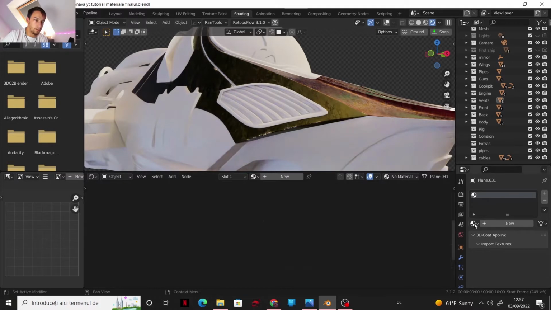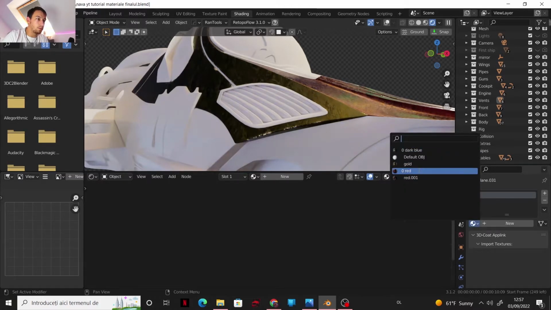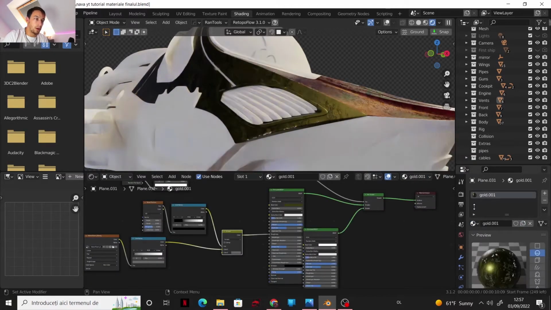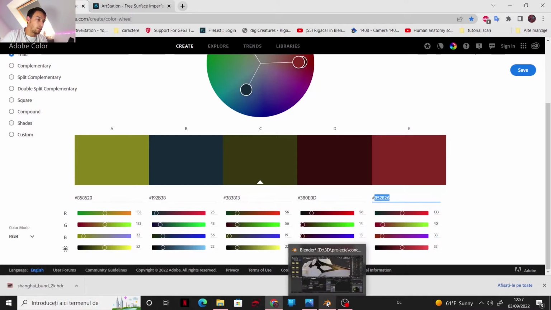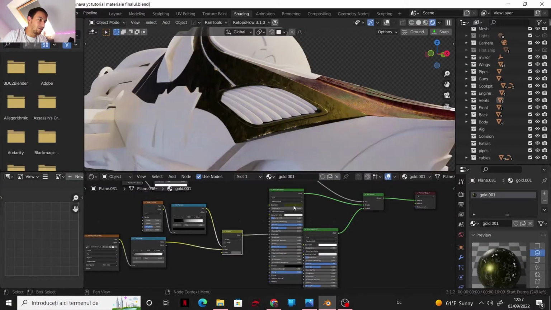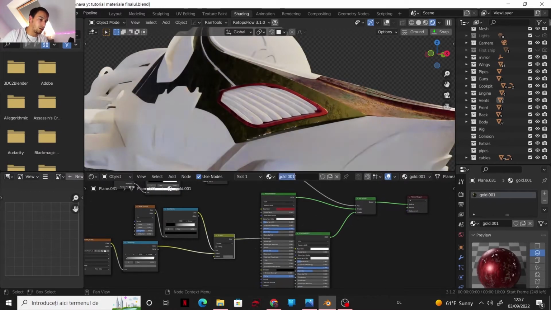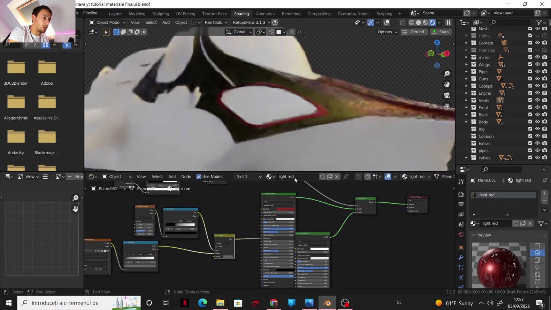Now let's go for the third color. So I will make a copy, and for this part it's gonna be the light red, the lighter red. So paste the code in here. Now I have the color, name it light red.